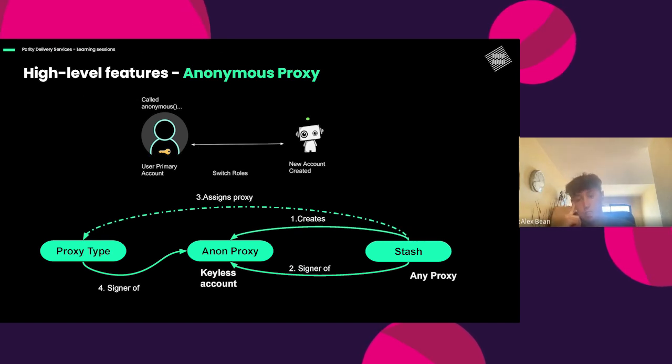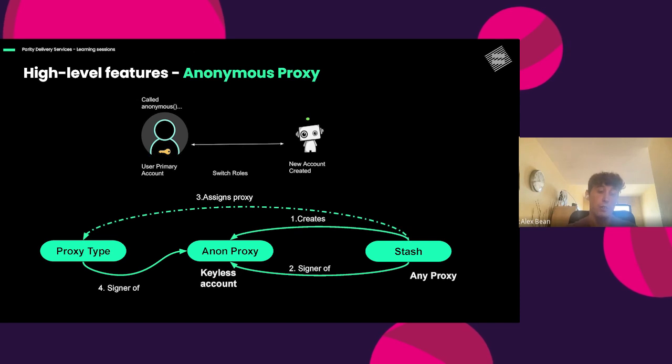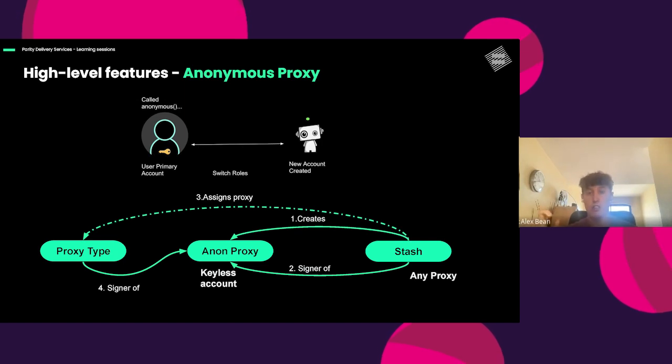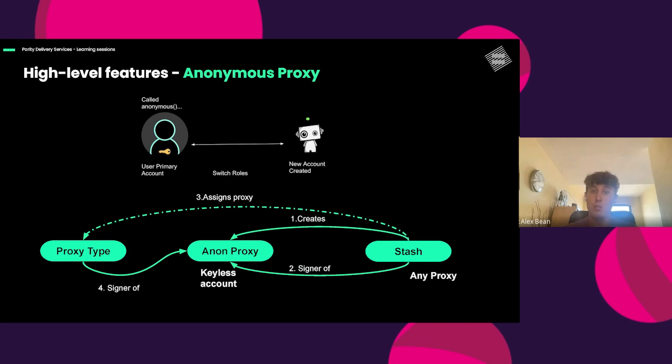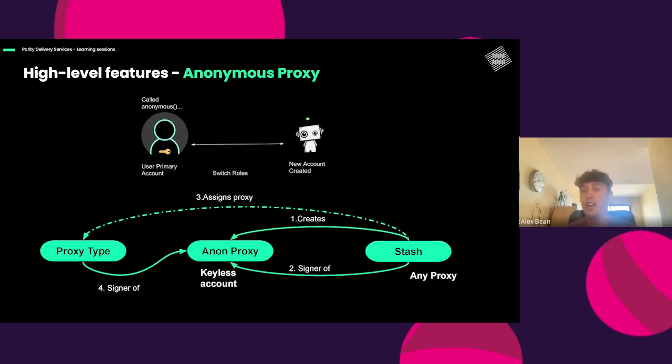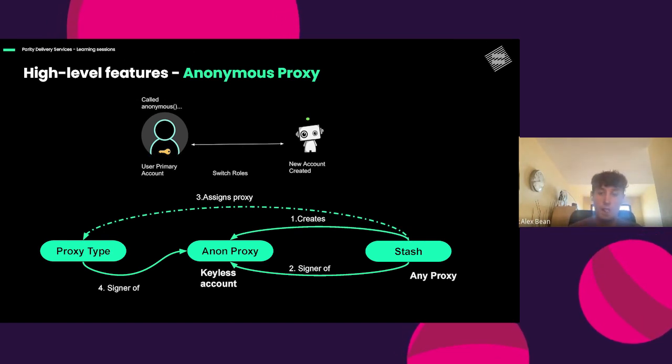interaction. That also means that we have to be extremely cautious when we work with this kind of proxy, because if we delete the relation between the stash account and the anonymous proxy, all the funds in the anonymous proxy are going to be lost forever, because it has no private key. The only relation is with the stash account. If we delete that account, along with it we lose those funds.